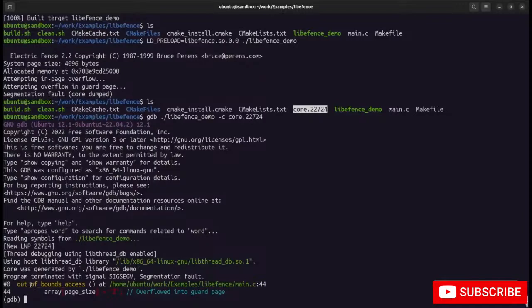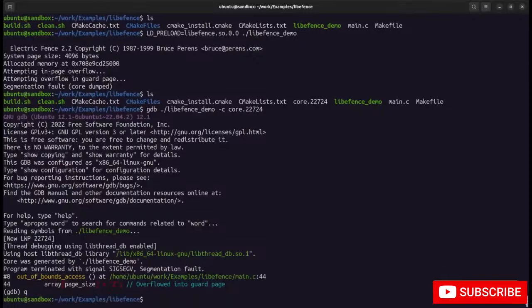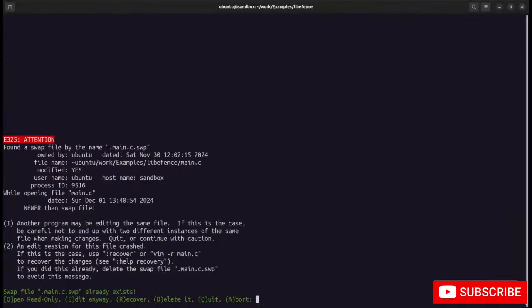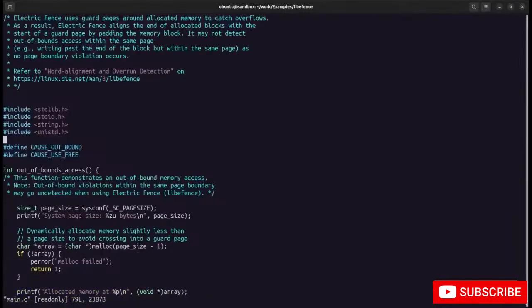The core dump is pointing out that my program received a segv segmentation fault while it was trying to write onto this page size array with the page size offset, which is basically overflowing into the guard page, as we explained earlier. Now let's fix this out of bound issue and try to run libefence and see if we have any other issue in our code.